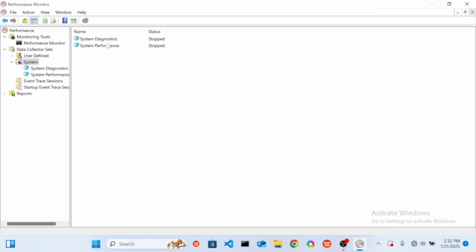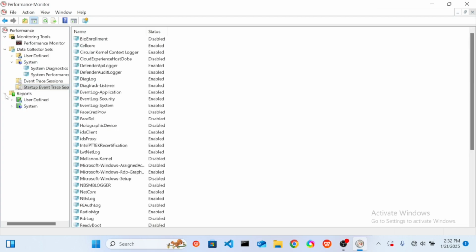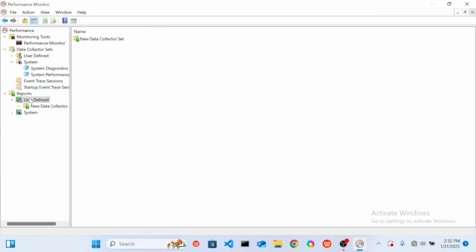You can adjust how frequently data is sampled for performance counters. For example, you can set it to capture data every second or every few minutes. You can generate and view detailed performance reports based on data collected from custom data collector sets.